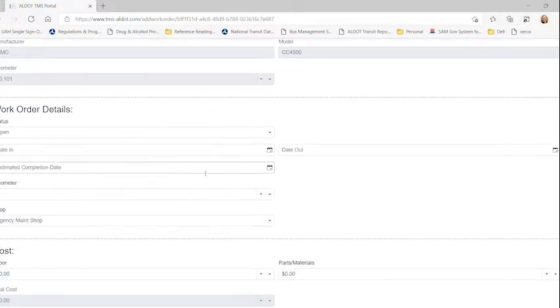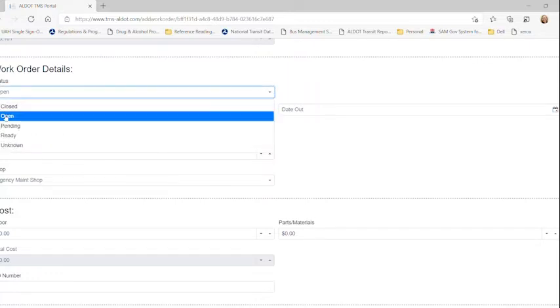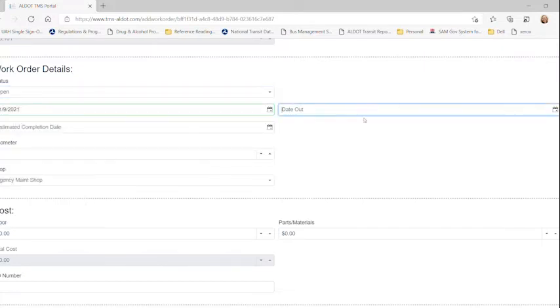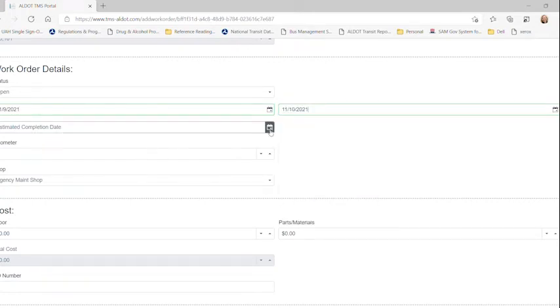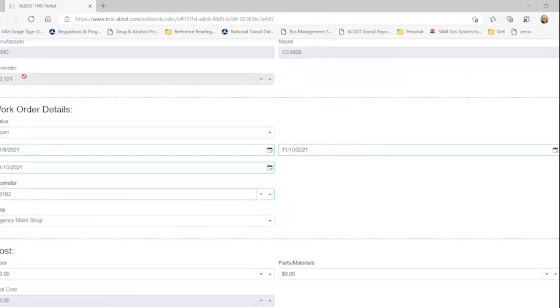You can update the information simply by selecting what type of status you need your work order to be in. You select your date in for the vehicle, your date out for the vehicle. You can also put in an estimated completion date for that vehicle. You, of course, would put in the odometer here. Now, I do note that you need to look at this odometer here, which is 60,101, and make sure that this number is, of course, greater and the proper number that when the maintenance actually occurred.